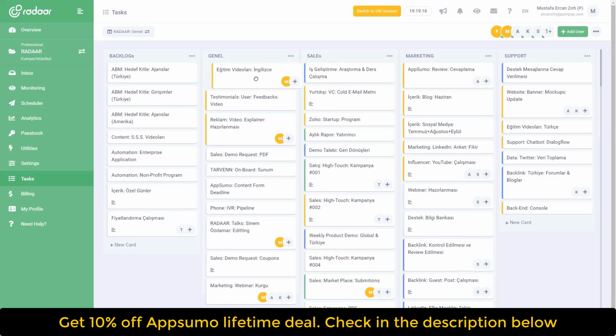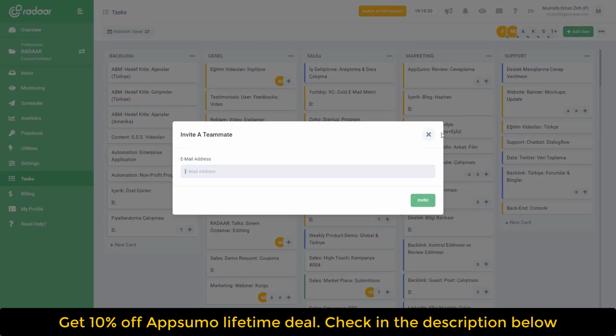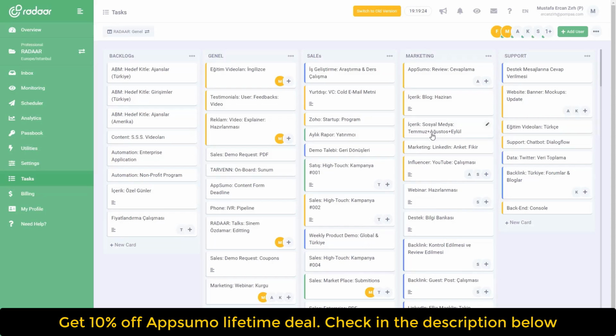With the Task Manager, you can use flexible Kanban boards to plan, organize, and manage your team's tasks so everyone knows who's doing what. Don't forget to check out the related how-to video.